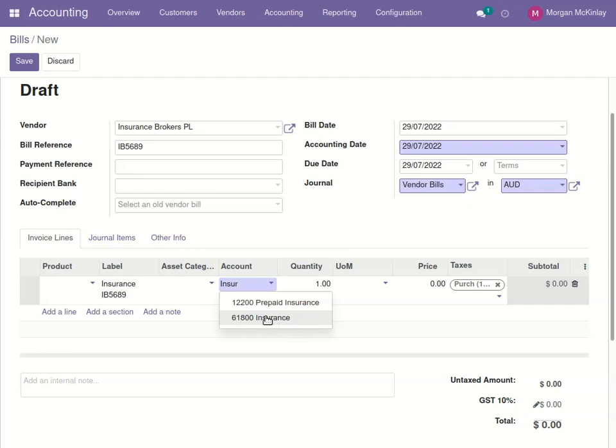Larger organisations tend to use things like prepaid insurance. That's where you might pay your insurance at the start of the year, but then when you're recognising it, you break it down into maybe your monthly contributions, because they treat these things as assets that you use up over time. For this small business, we're not that worried about it. We'll just go with insurance.